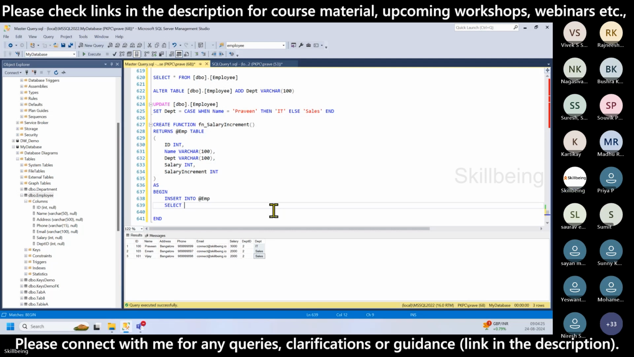Select ID, name, department, salary from which table? From employee table. Okay, so this statement will insert these records to this table. Now I want to apply some logic on this.